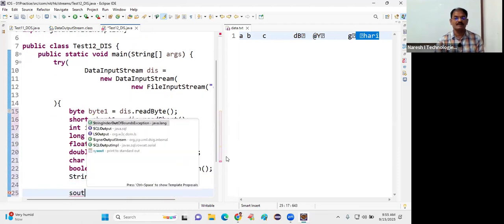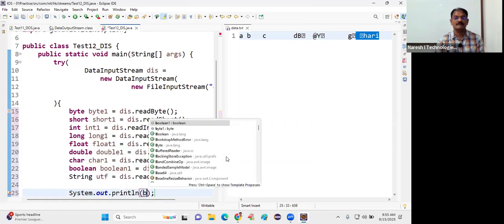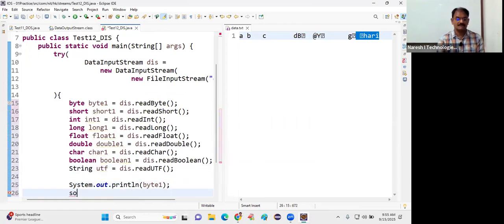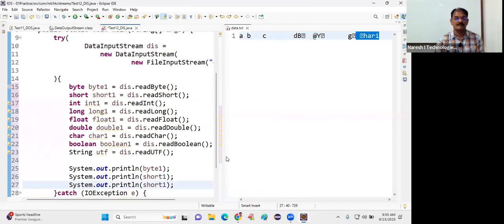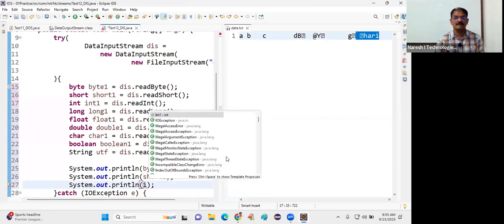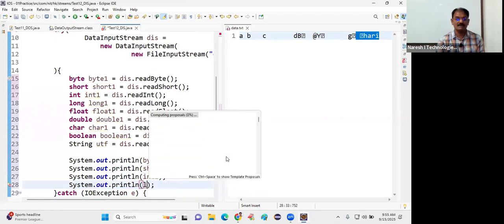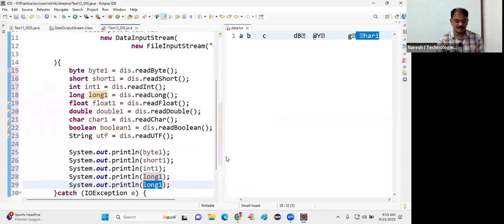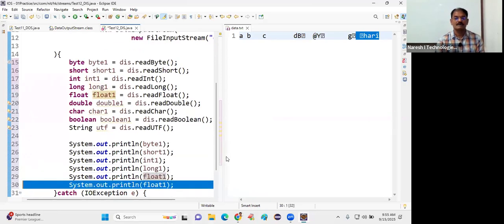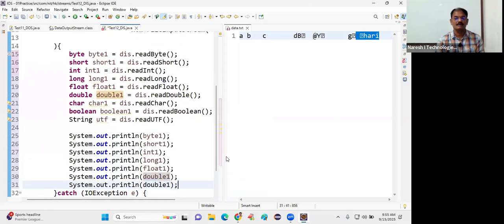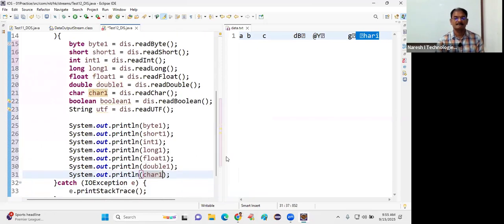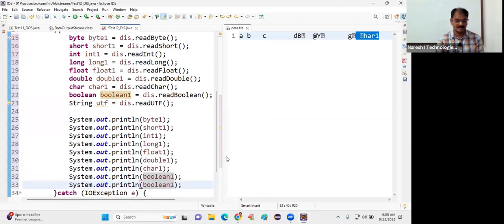Now I want to print all these values. First, what do you write? Byte 1. Next, System dot out dot println short 1. System dot out dot println int 1. System dot out dot println long 1. System dot out dot println float 1. Double 1. Char 1. Boolean 1, and next UTF 1.